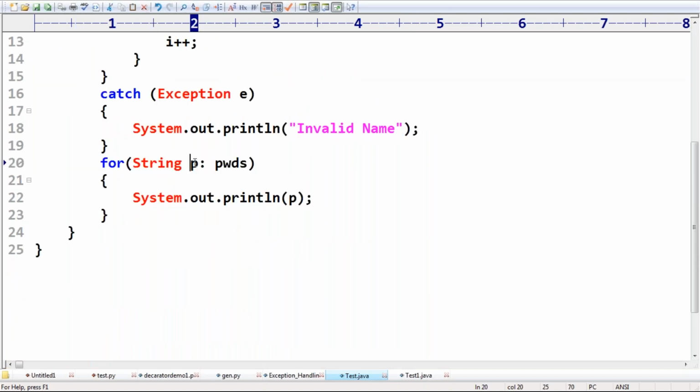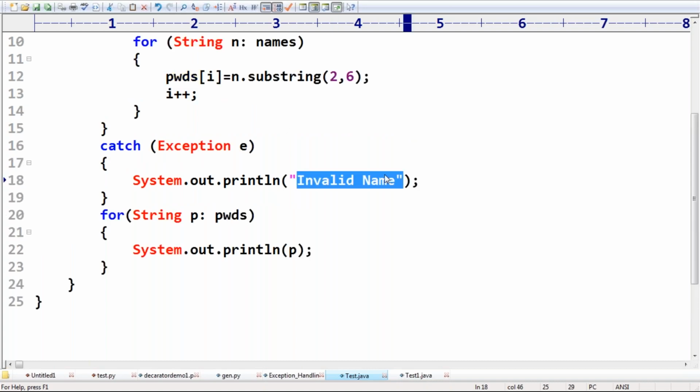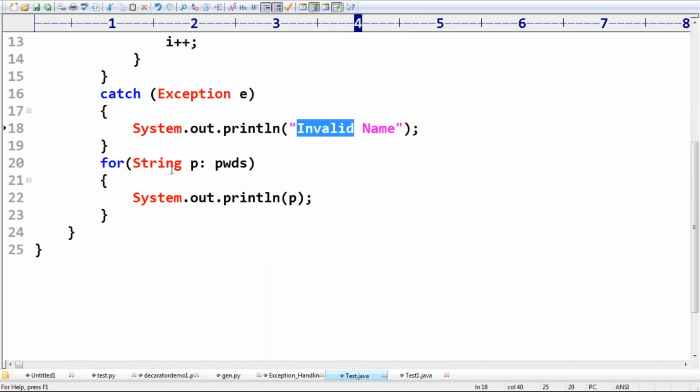For each string P in password, SOP of P. What is the answer we are going to get by default? First OMAS, next null, null. Because in password, how many elements are there? Three elements are there. That's why OMAS, null, null is going to come. But before that, because of the exception, "invalid name" is going to be printed. Everyone aware? What is the output we are going to get now? Invalid name. After that, OMAS, null, null.